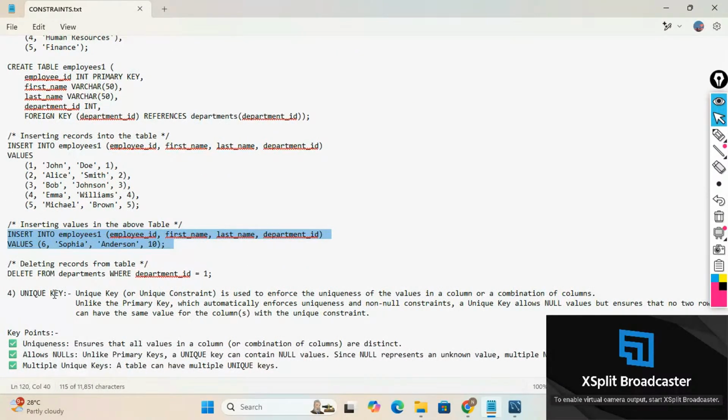Right. Clear. What if I want to delete a record?